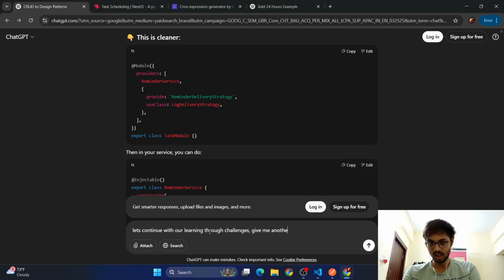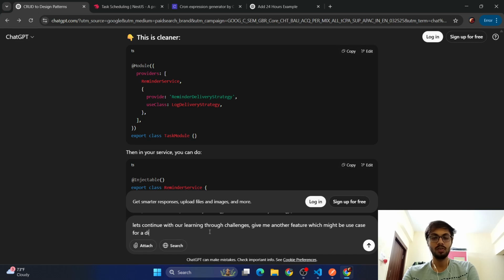Give me another feature which might be used for different patterns.